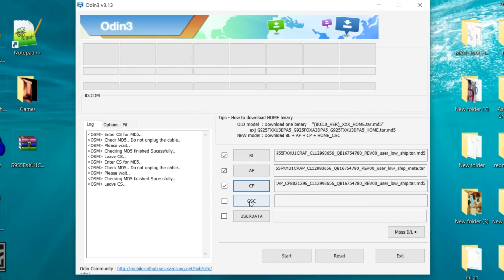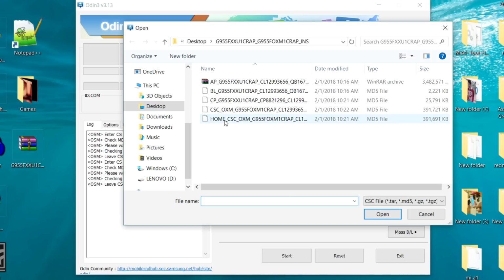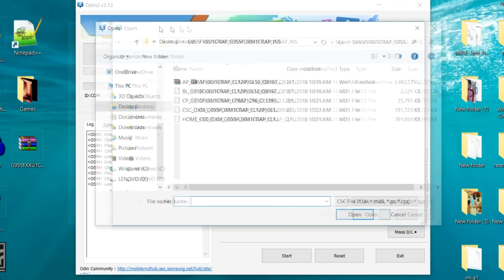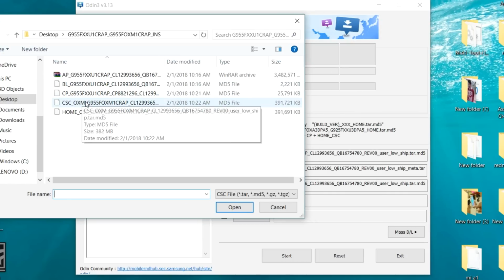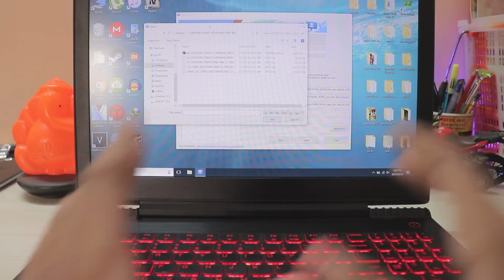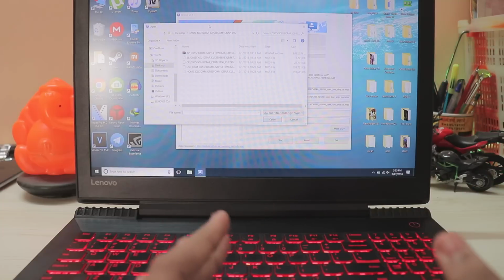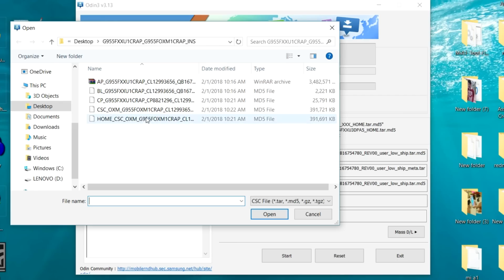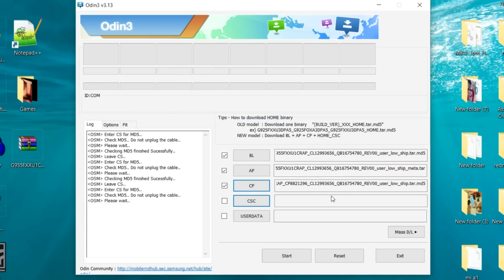Now for the CSC, it's a bit tricky one, because you will find two CSC over here. Well, if you are switching your countries, for example, if I live in Germany and if I want to come to India, it will actually wipe your device and you have to select CSC. But as I already live in India and I am actually flashing an Indian firmware on my Indian Galaxy S8, I have to just select home CSC and it will just do nothing, because the feature will just stay the same and it will not wipe anything at all.